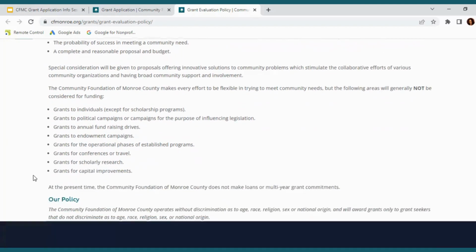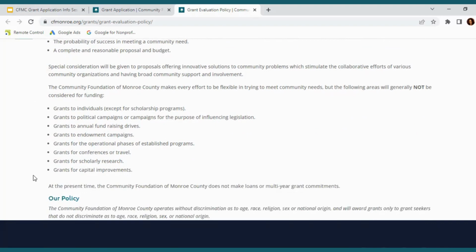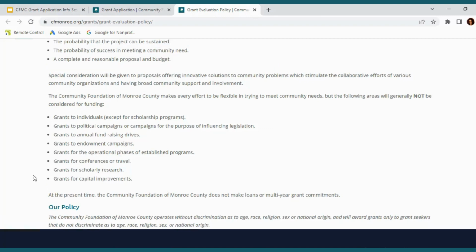Now, we make every effort to be flexible so that we can adjust to the needs of the community, and those things do sometimes ebb and flow, but generally, some things that we do not consider funding for are grants to individuals, with the exception of our scholarship program, grants to political campaigns or campaigns for the purpose of influencing legislation, grants to annual fundraising drives, so fundraisers, grants to endowment campaigns, grants for the operational phases of established programs, grants for conferences or travel, grants for scholarly research, or grants for capital improvements.